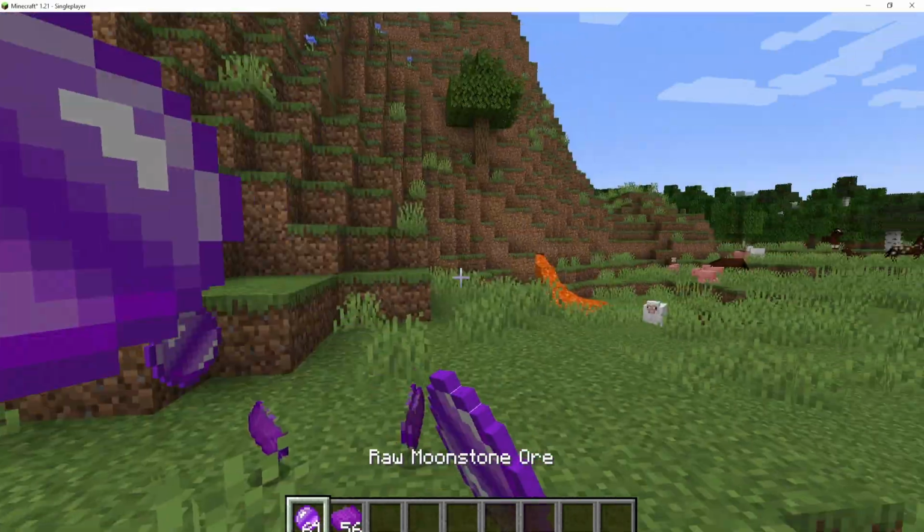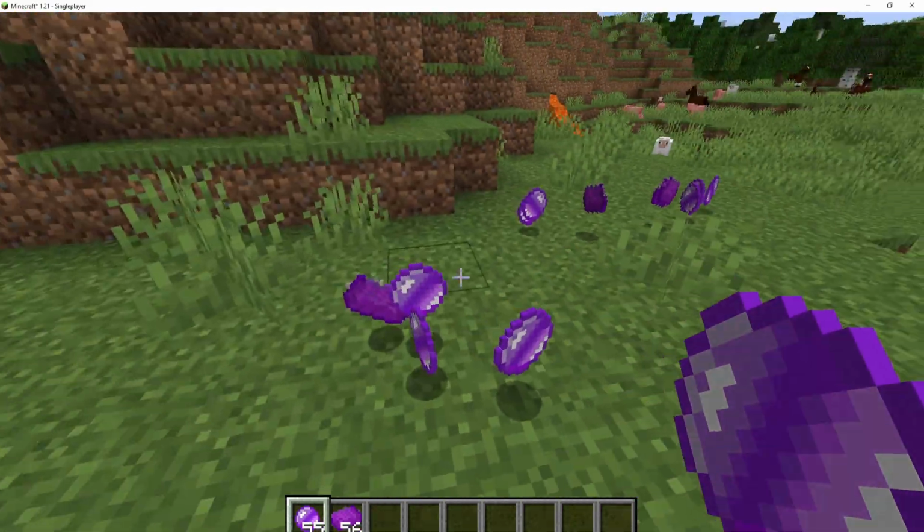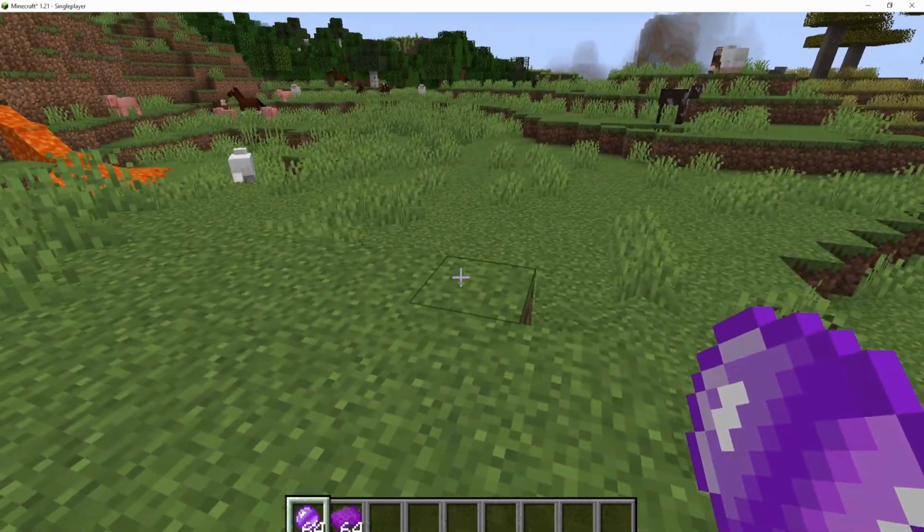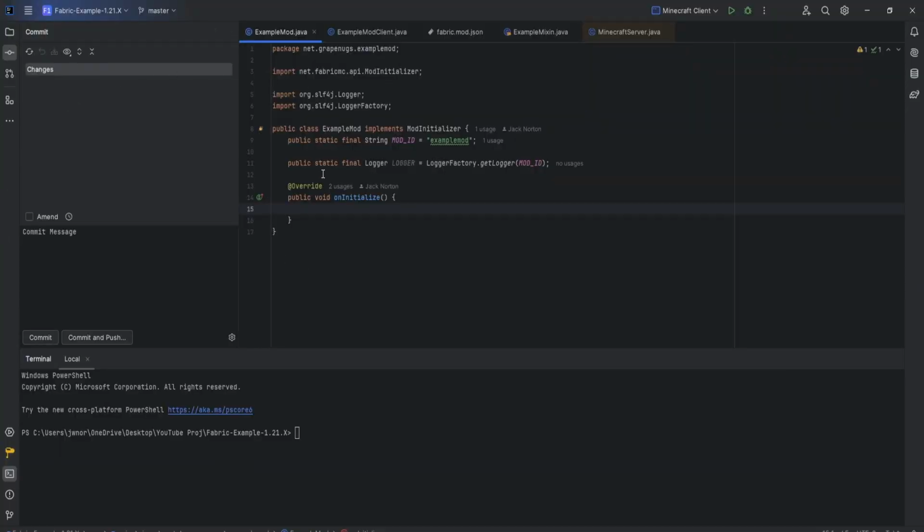Let's make some custom items in Minecraft. This is the second video of the Fabric modding series. If you haven't seen my first one where we set up this project, downloaded IntelliJ, and got all the configurations done, I highly recommend that you check that one out first before watching this one.